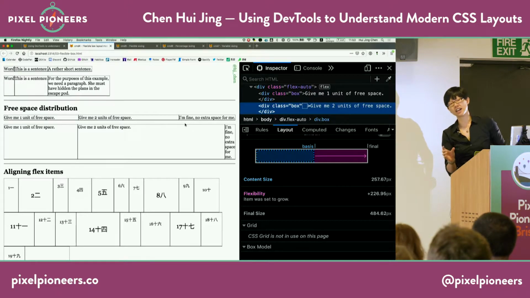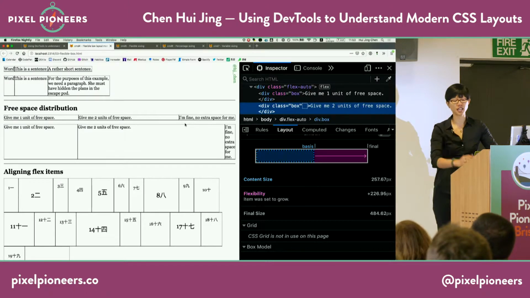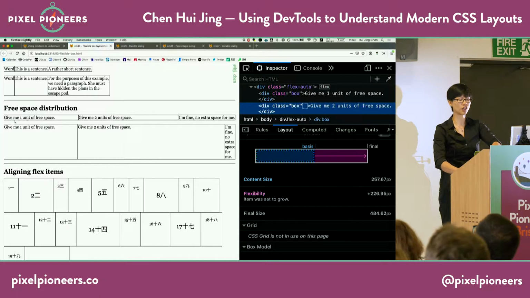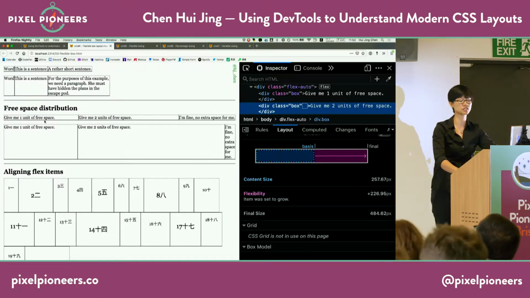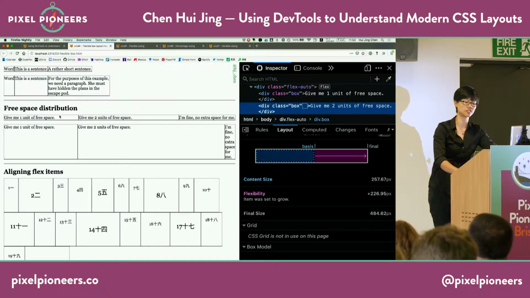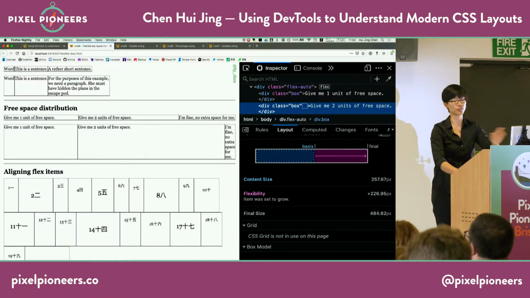But keep in mind that it's the amount of growth that was allocated. So if you look at the content on the page itself, you'll notice that this first item is not half of the second item. It's not as if the second item is twice the width of the first.